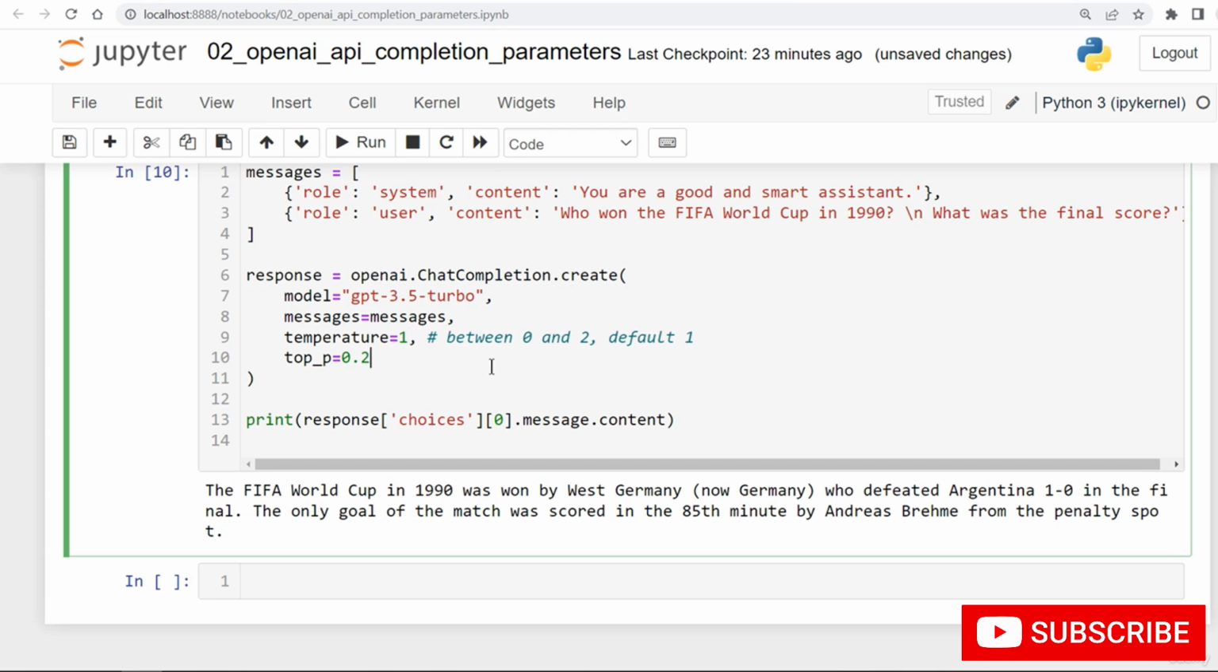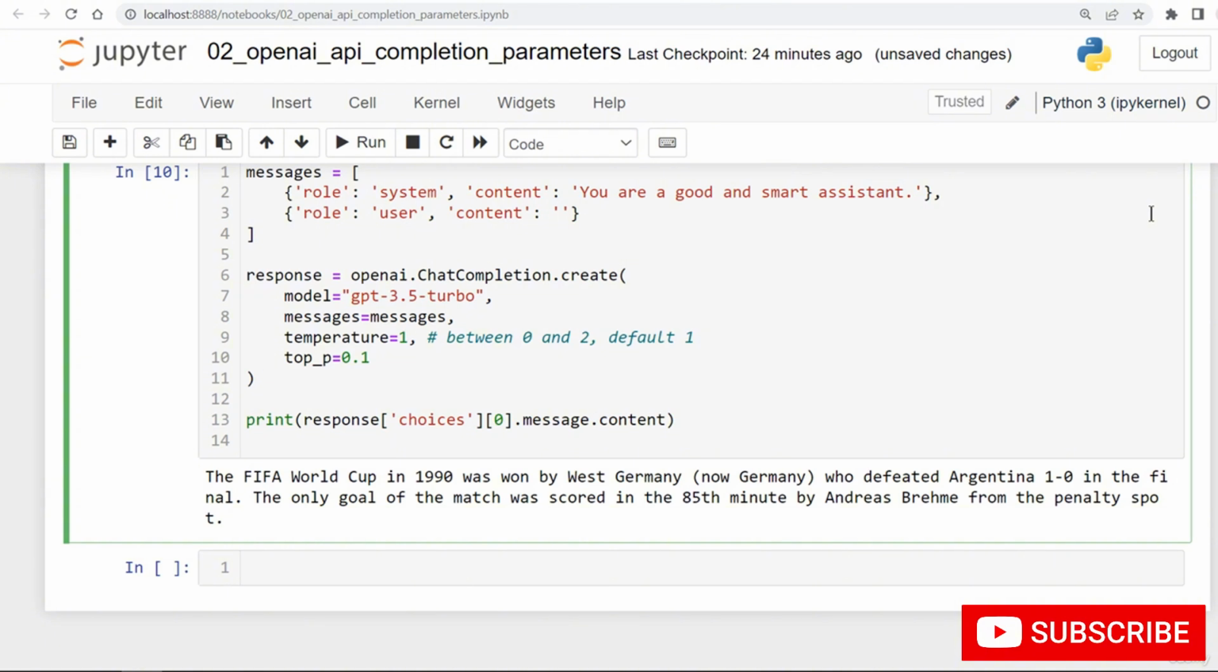Let's change the prompt and set top P to 0.1. The prompt will be: write one sentence review of 1984 by George Orwell.